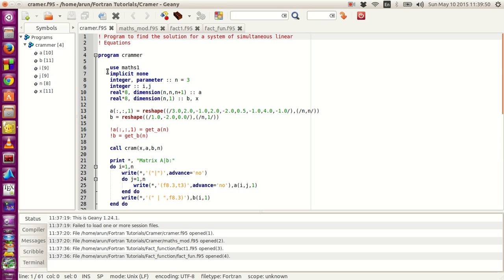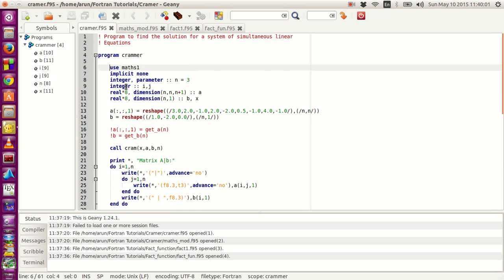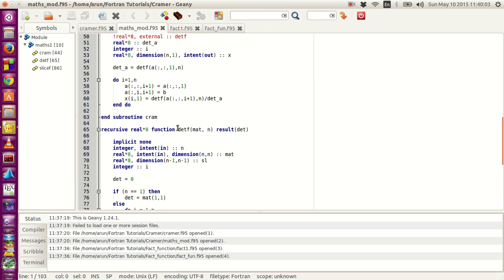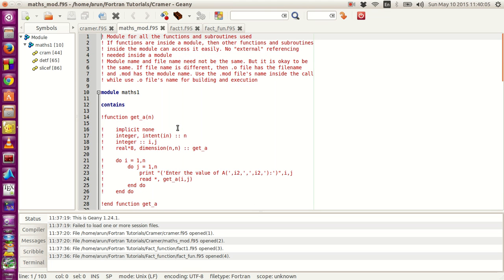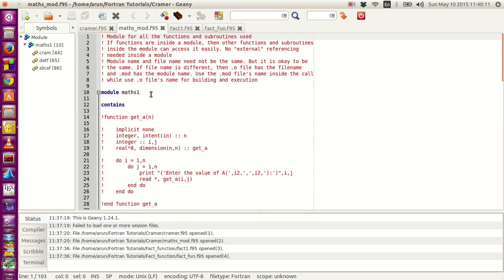I just included this new statement called use maths 1. Now where did this come from? It comes from this file over here. This is the same file that we saw last time, but with a few changes. I just made this file a module.